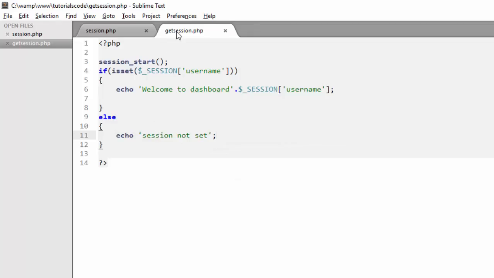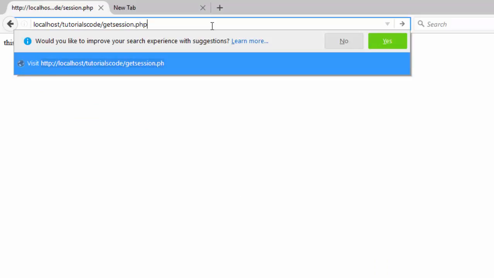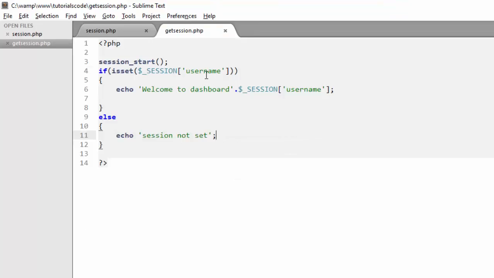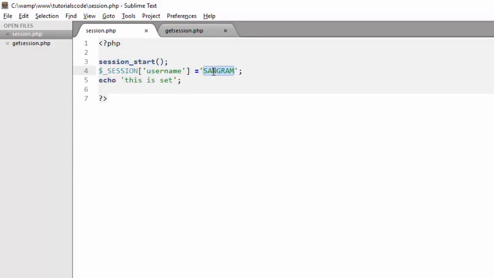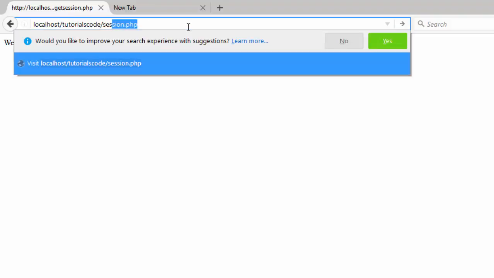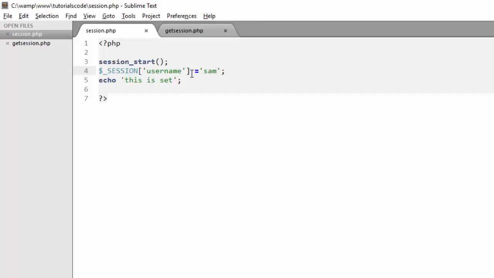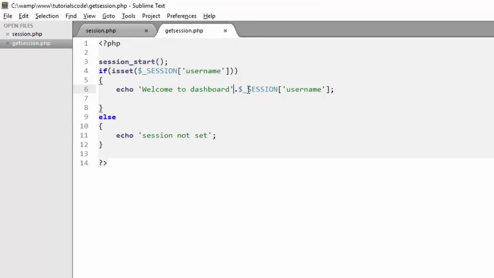Okay, so this is done, and get_session is our other file. I'll run it over here, get_session.php. Welcome to Dashboard Sangram. If you change the username over here, it will work like a charm. Suppose this is Sam, and I'll run this file once again. It will not work. It will only say Sangram. So if I use session.php, this is now set, and now it will show welcome to Dashboard Sam. That's it. It is working. It's not looking good. You can add some space to make it look better. Over here, you can add a space like this so that your code will not change, but your presentation would look good. Let me refresh it.